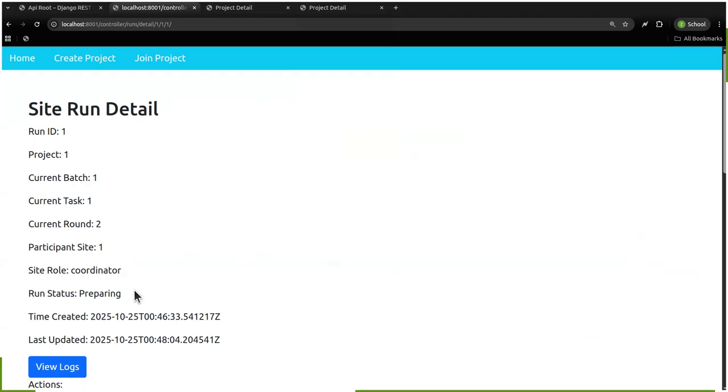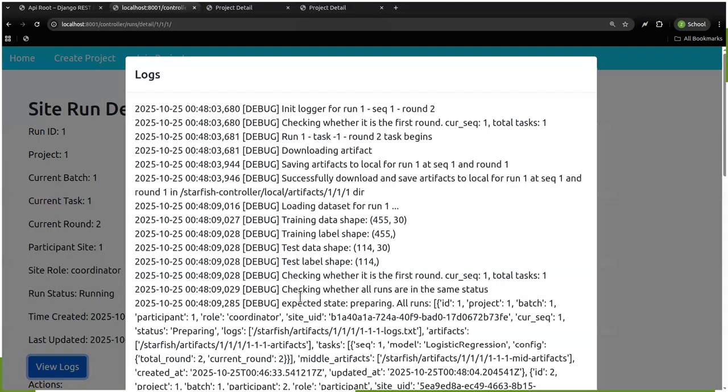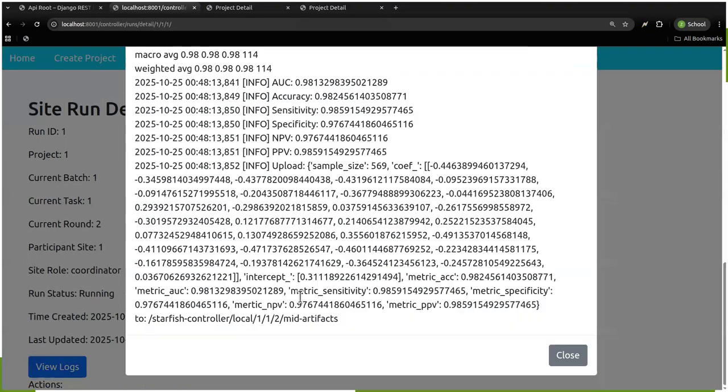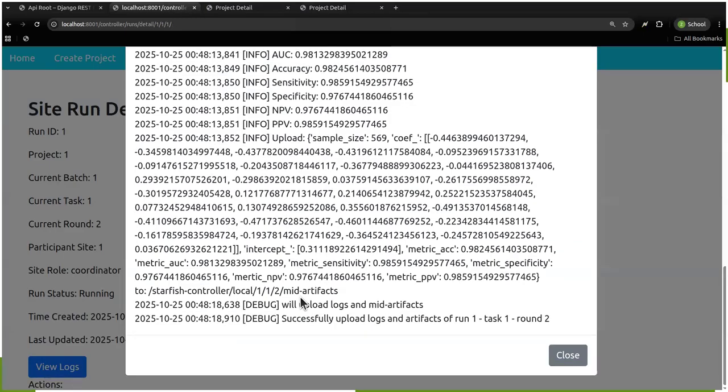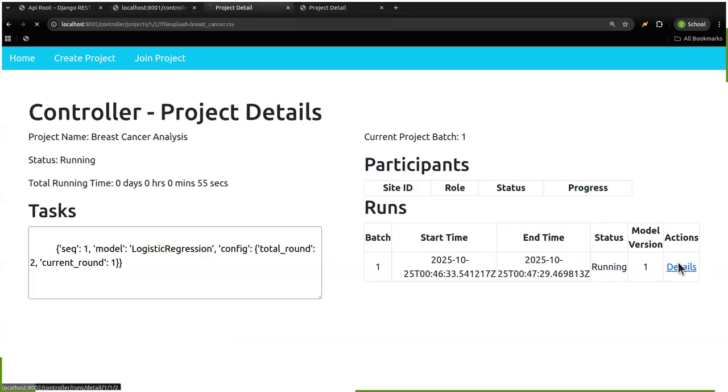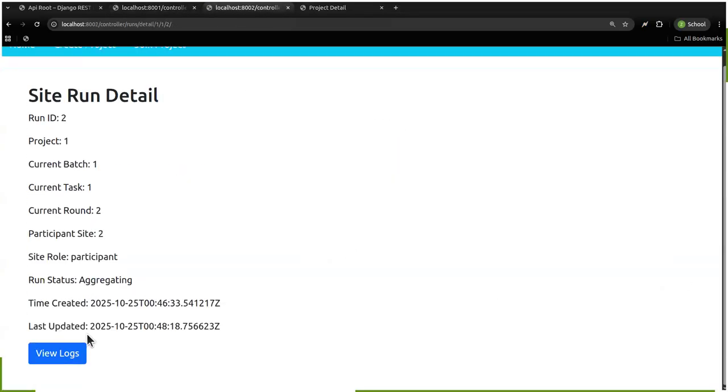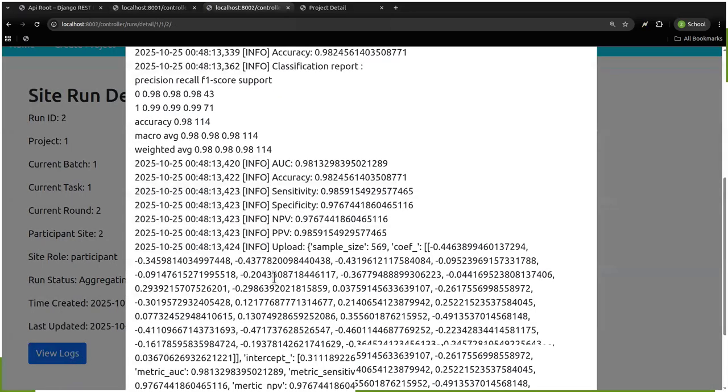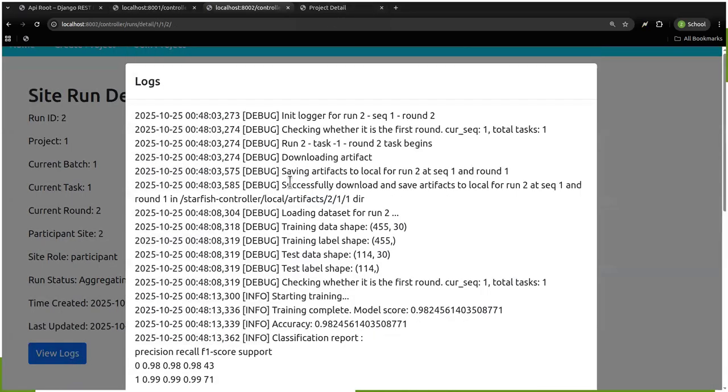And again, the status is preparing. It's preparing for all the three sites. And then we reload it. It's running the model. We can see the logs here as well. So these are the logs that you can view at the coordinator. You can view the logs at the participants as well. These participants will have the logs for their current site only.